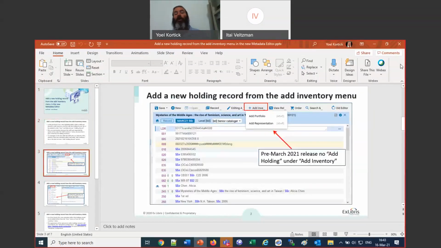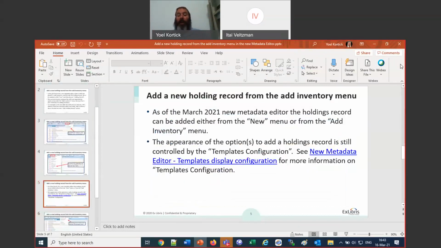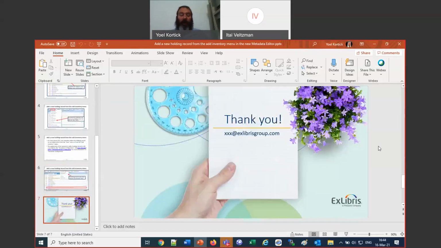So in the old metadata editor, what they call the alt new one, or let's say the new metadata editor pre-March 2021, there was no add holding under the add inventory menu. You had to do it from the new menu, which we see now on the screen. However, now in the March 2021 release, we do have the option under add inventory to add the holdings record. And that's what we're going to go do right now.